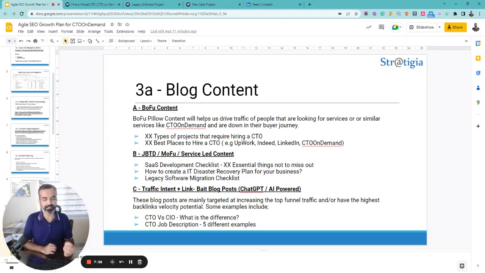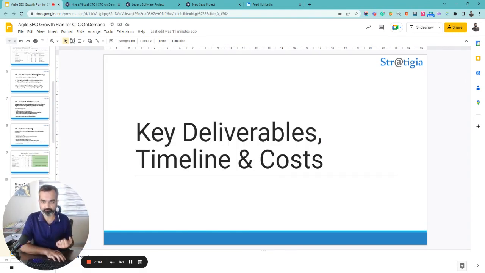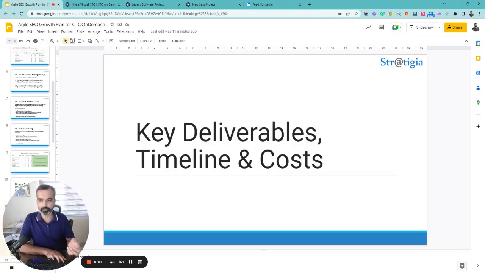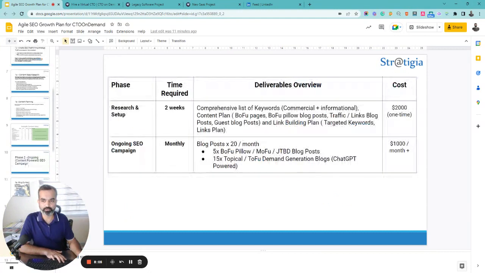And then there is the traffic intent or link bait kind of blog post, which includes things like CTO versus CIO, what is the difference, or CTO job description, 5 different examples. And that is what we can produce using ChatGPT or AI powered content. So this is the content we recommend. And why ChatGPT and AI powered, I will get back to you on, once I mention the key deliverables, timelines, and cost.